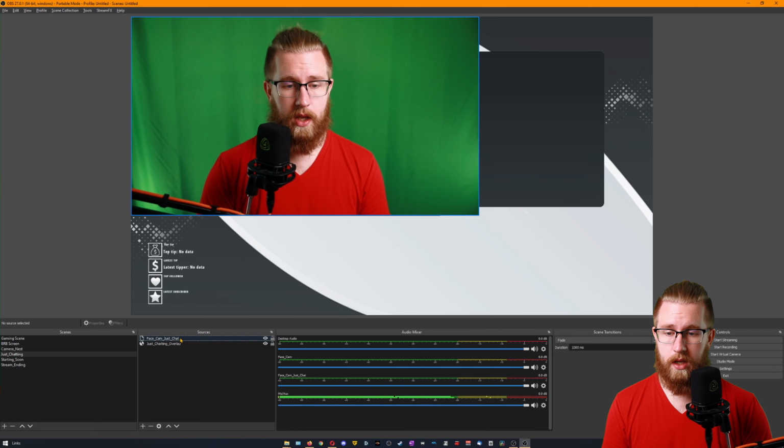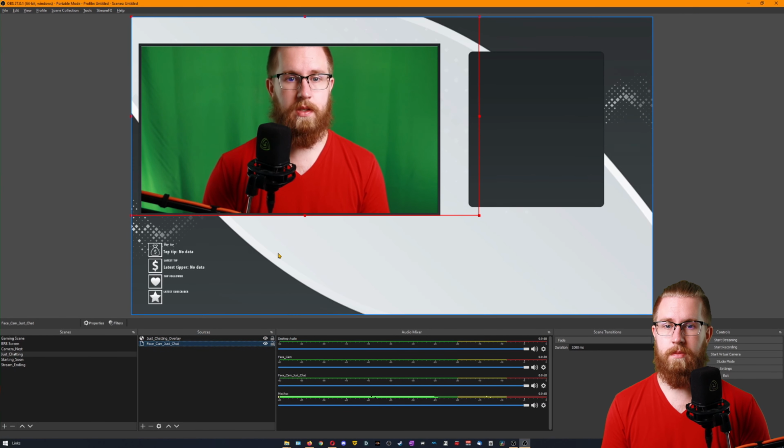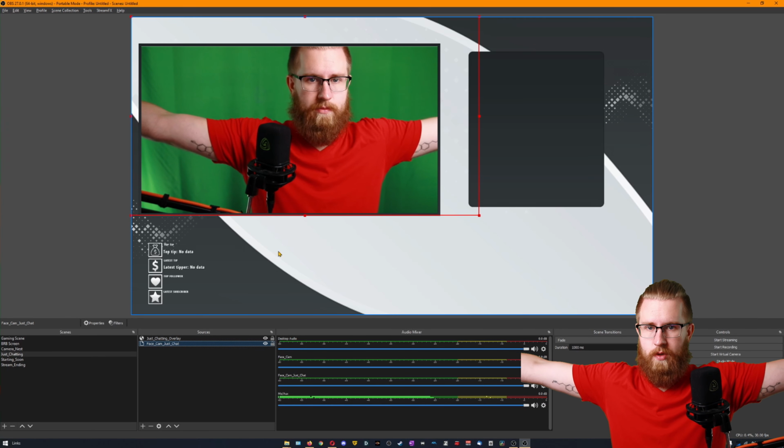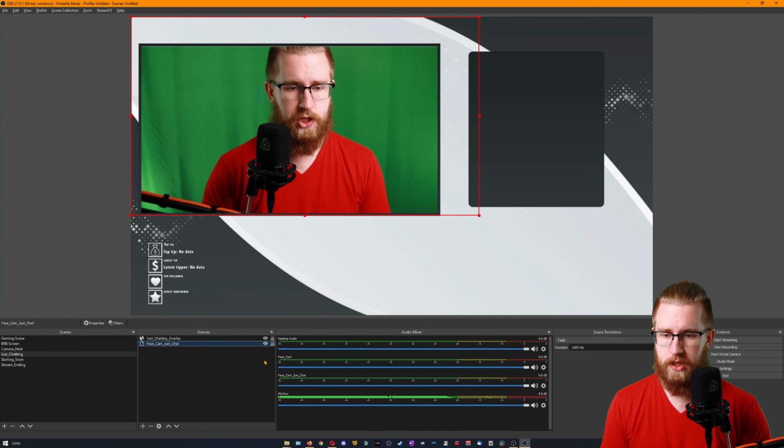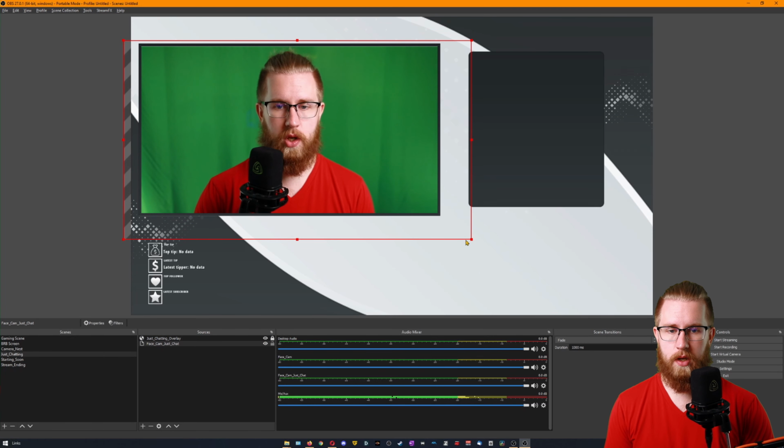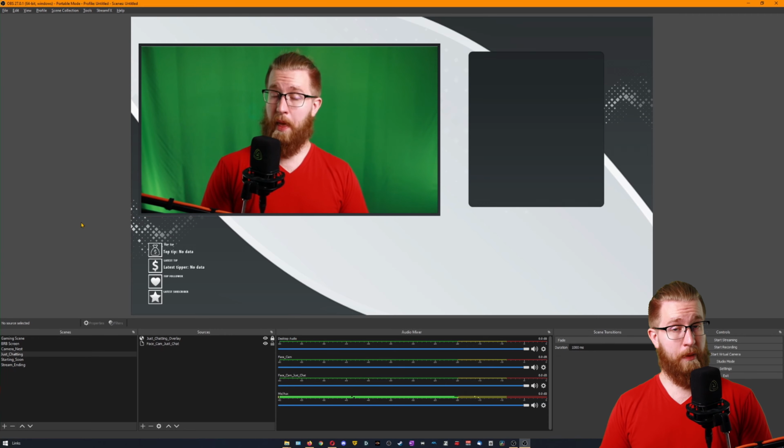Once this is in, go ahead and drag it below the overlay, because remember, you want it so that you're always underneath it here, and then position it. Now, before you move anything, go ahead and lock the overlay in, so you're moving just your face cam. And that looks pretty good to me.